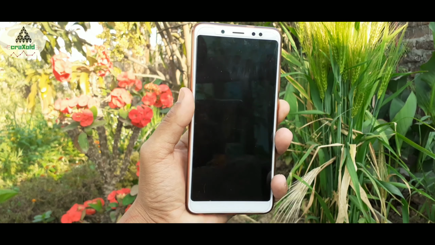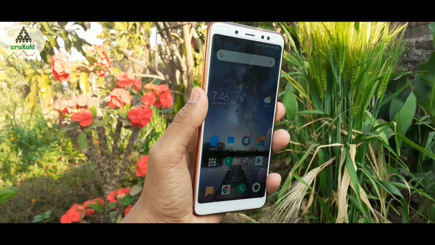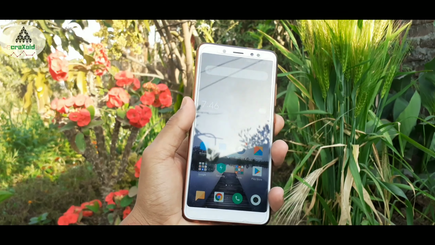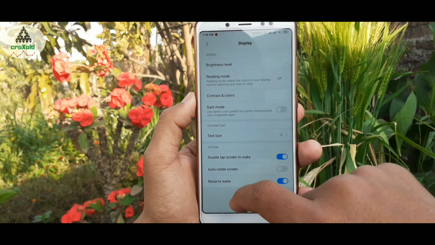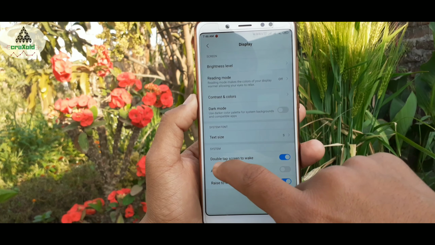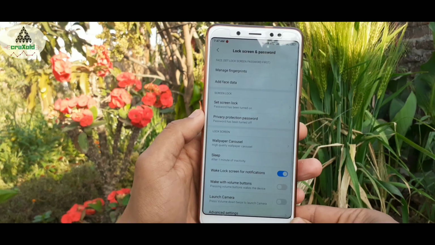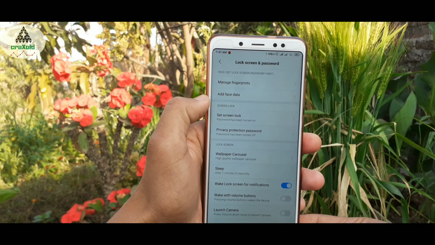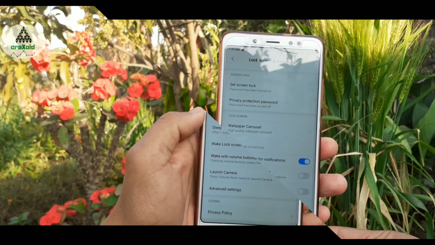And you can see here the fingerprint scanner is working perfectly fine. It is really quick and it's better than ever. And there is a double tap to wake option available in the display setting. You can try it if you want to. On the lock screen, as usual, fingerprint and face unlock is available here. There is no difference at all.